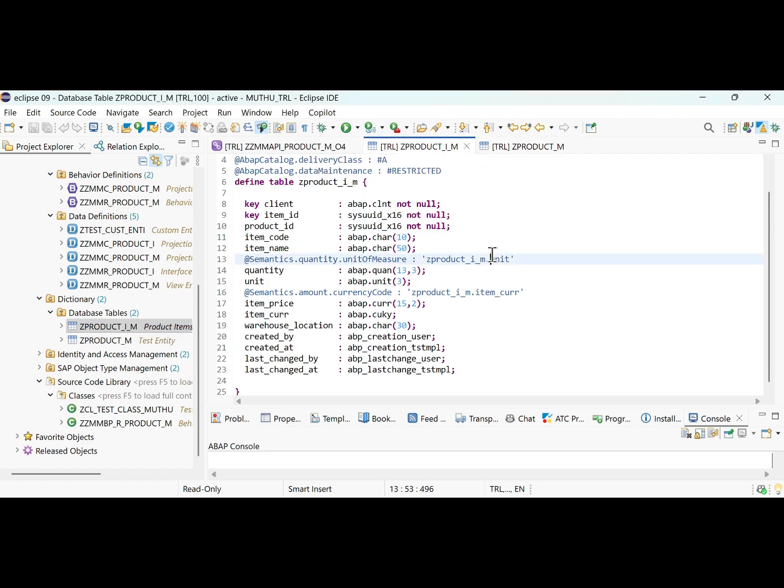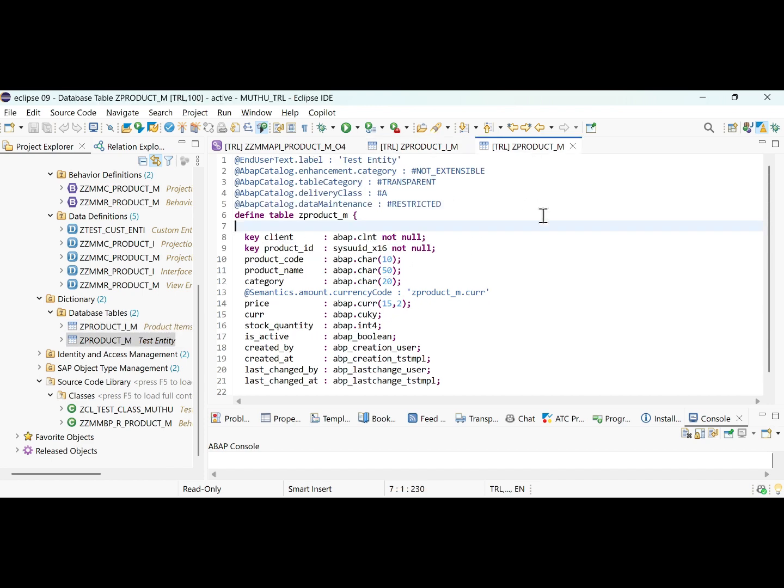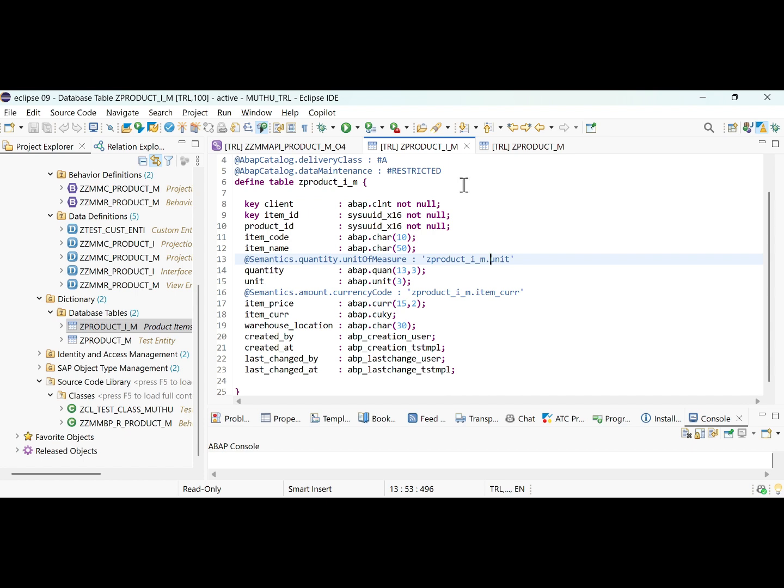I have already created the product item, which refers to the product header. Basically, the product is the header and the product item is the item table. We are going to apply the same create, update, delete for the product items, for which I have a couple of actions already defined in the behavior. So we are going to test the same as well. Stay tuned. Let's get started.